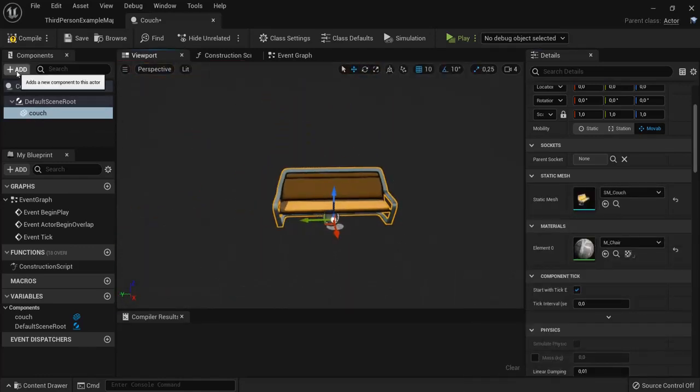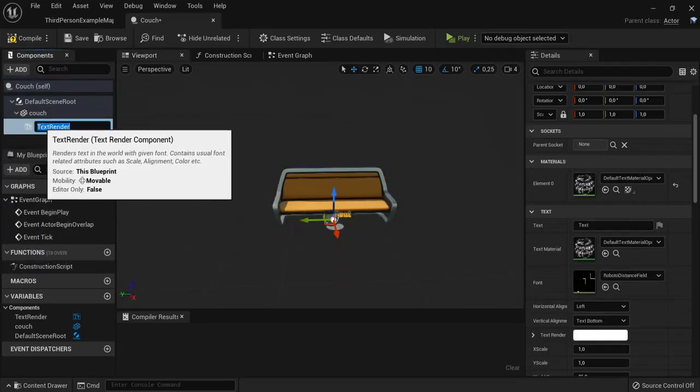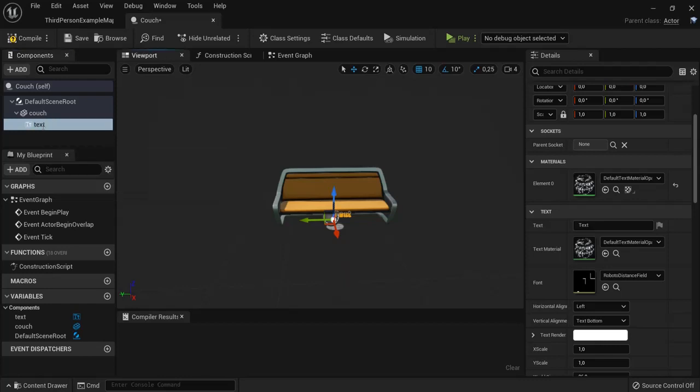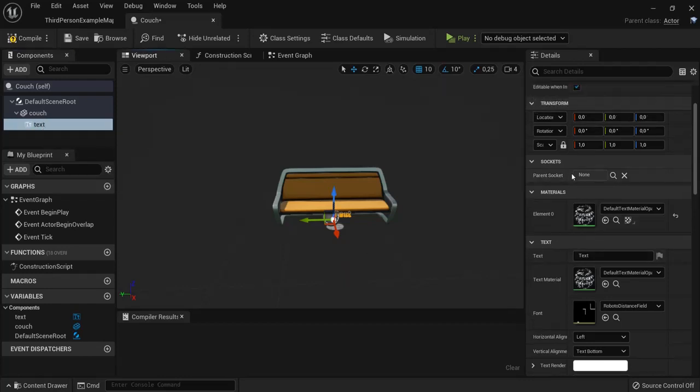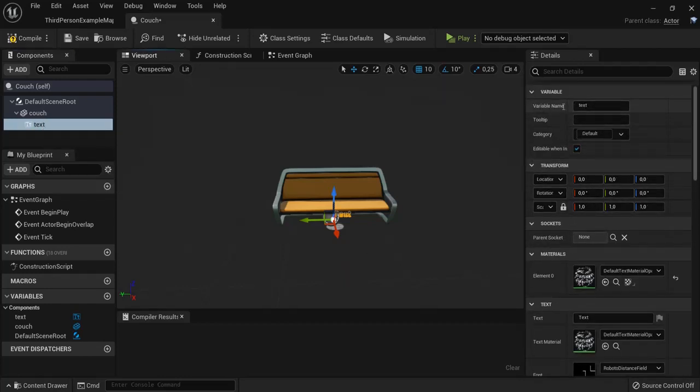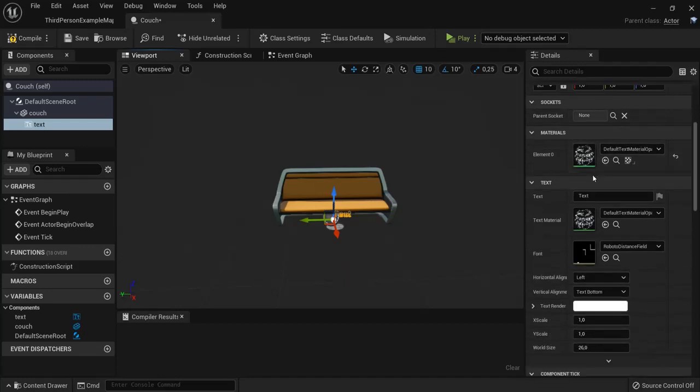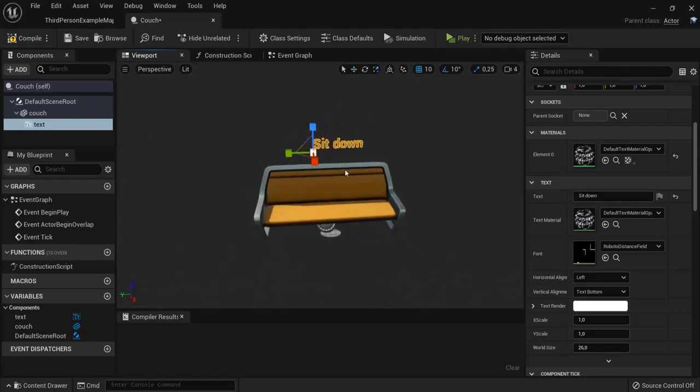Okay, great. We can add other components. Let's say we need a text render, and we can name this text or something like that. Now you can change the variable name, but the name of the text that the player will see is here underneath of text. So let's say sit down or something like that. You can also use these ones to drag them around. Scale this one up.